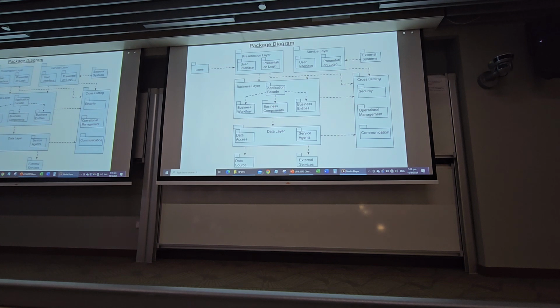Package diagram is a structural diagram that shows packages and dependencies between them. It allows us to display different views of the system. For example, it is easy to simulate a layered application.